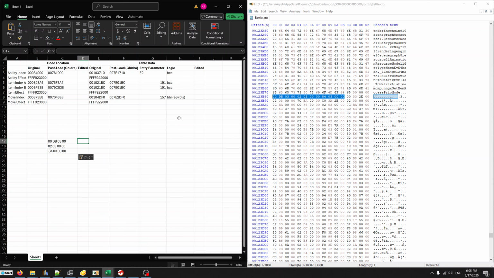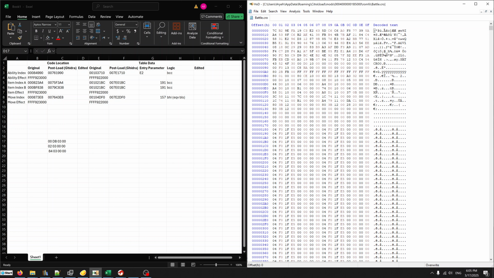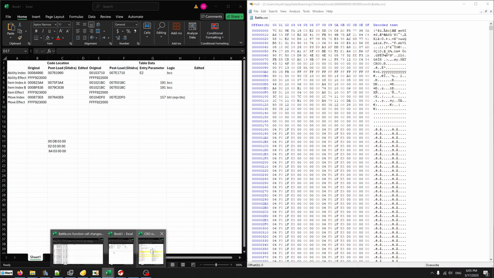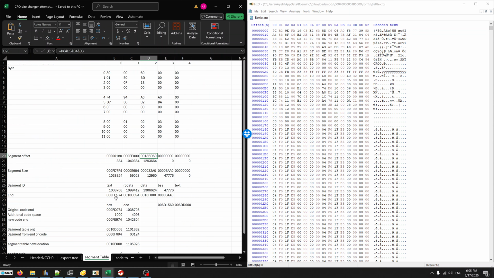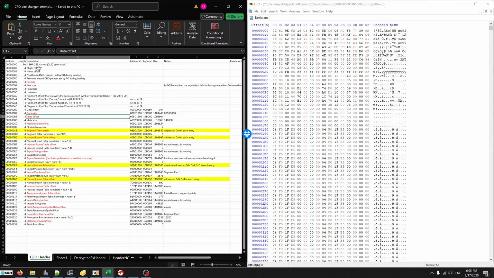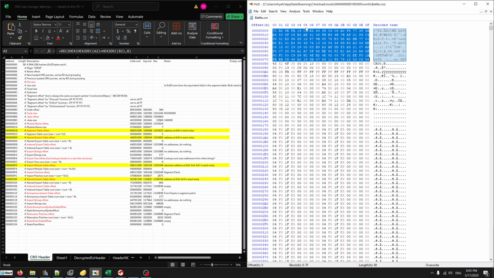Before I go into this, there's one more thing I need to mention, which is the segment table. I actually have an example pulled up in here. Basically, the CRO is composed of a number of segments. The header starts at the very beginning over here, and runs all the way up until, well, it's the first. It's this here that I just highlighted.